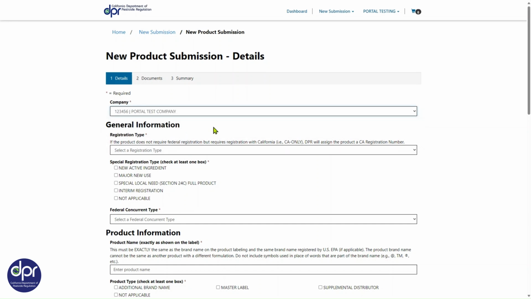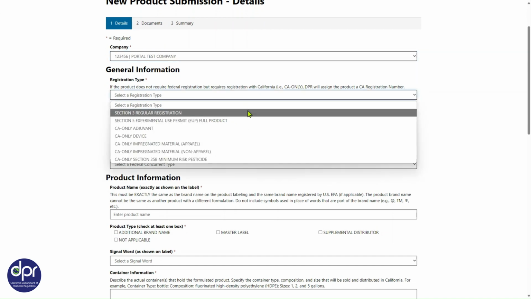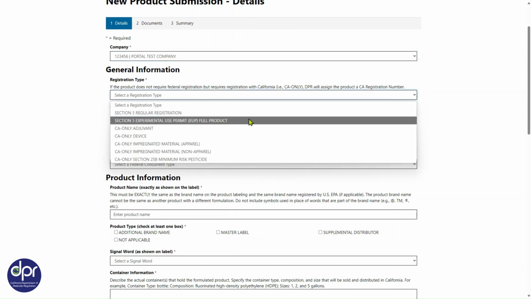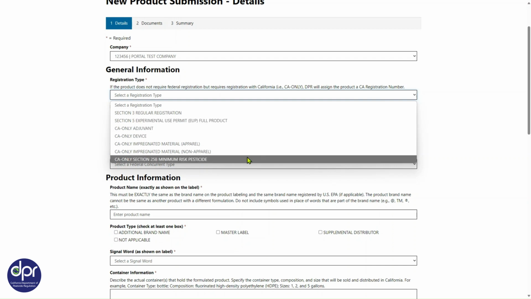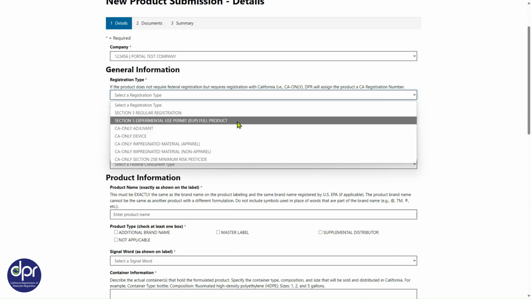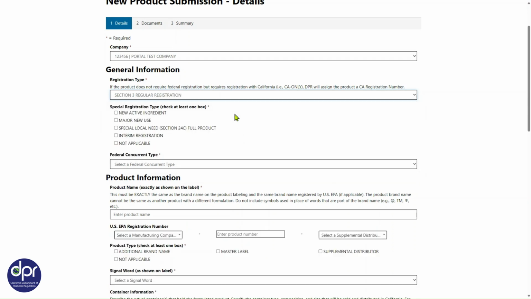Next, fill out the general information section, including the registration type, special registration type, and federal concurrent type. For registration type, you can select Section 3 Regular Registration, Section 5 Experimental Use Permit, and California-only registrations such as adjuvants. For this demonstration, we will select Section 3 Regular Registration.